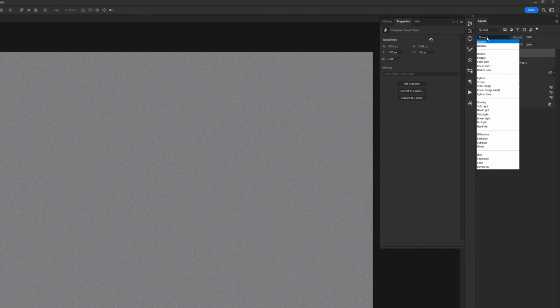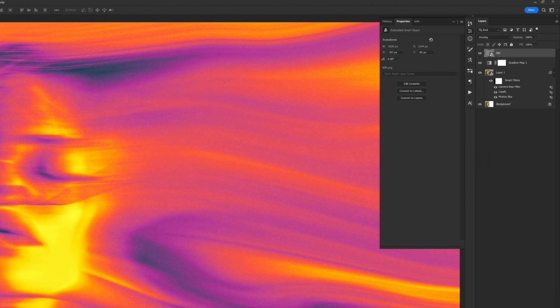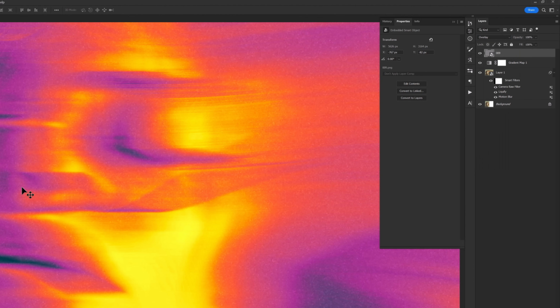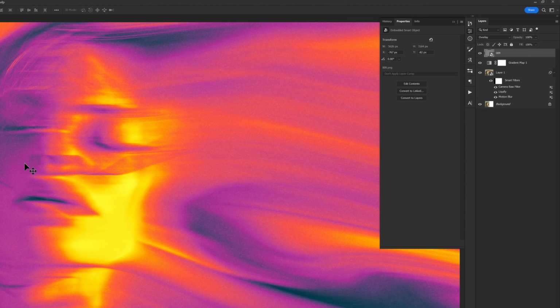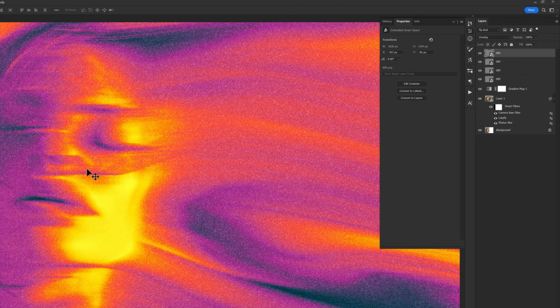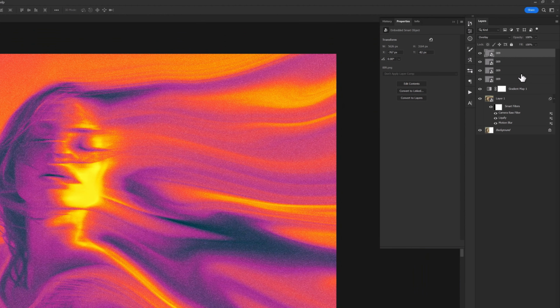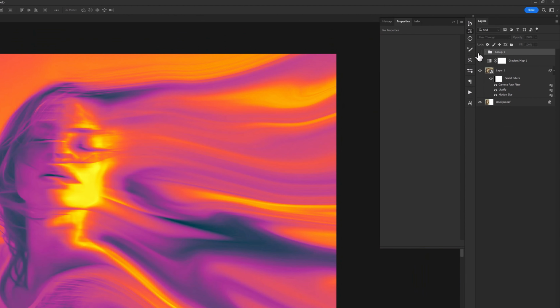So here I can change the mode from normal to overlay. The noise here can really enhance the work. You can also duplicate the layer with Ctrl J and increase the intensity of the noise. Just see how the work becomes even more appealing and fantastic. It's completely up to you to do this.